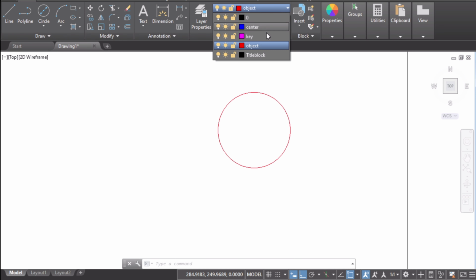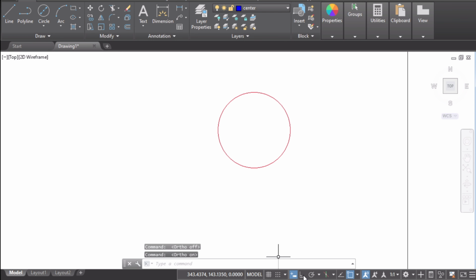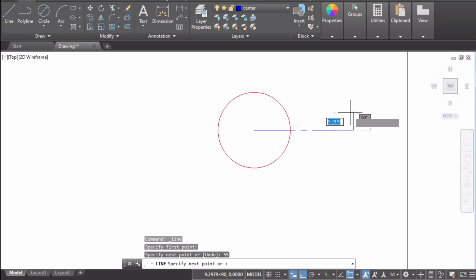So let me change this into the center layer. Now turn on ortho mode for getting straight lines. Take the line, start from the center, make sure every snapping is on, click, and this distance we have is 55. So put 55, enter. That's it. Now we managed to find this center.